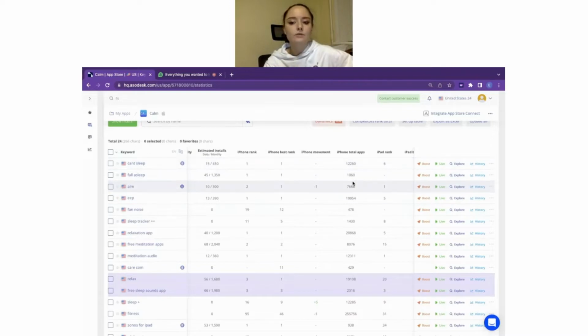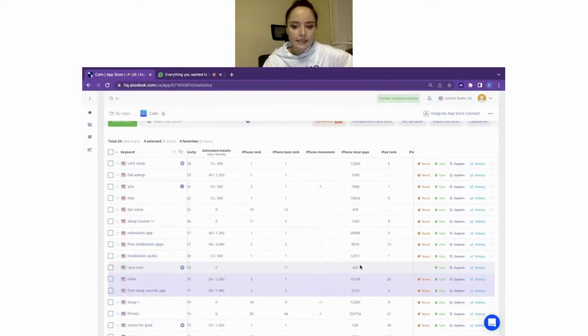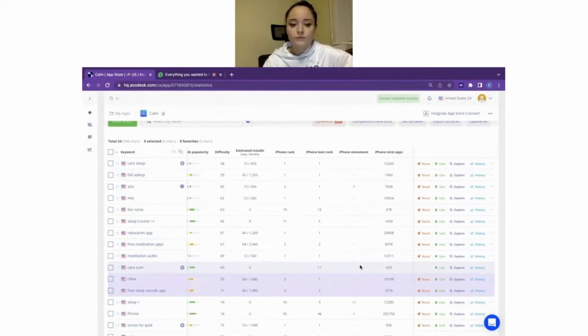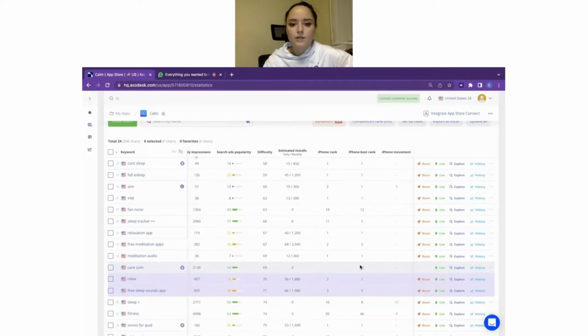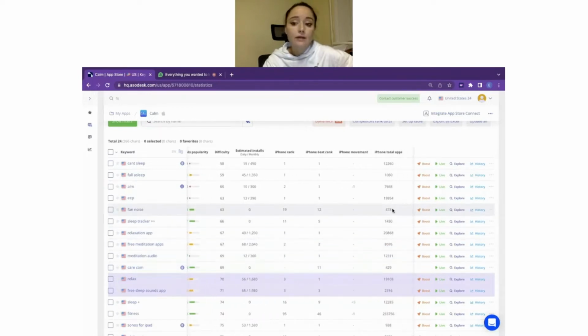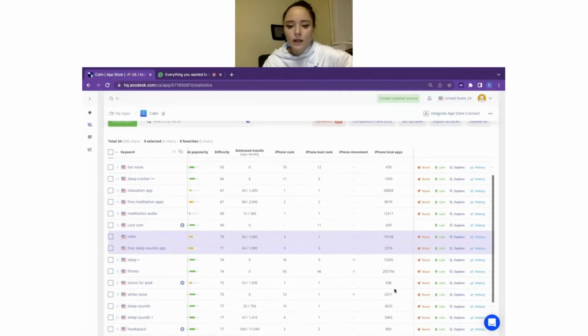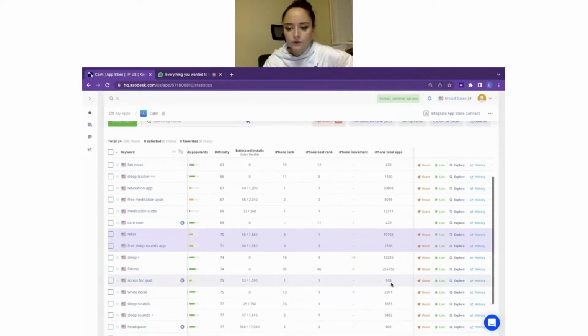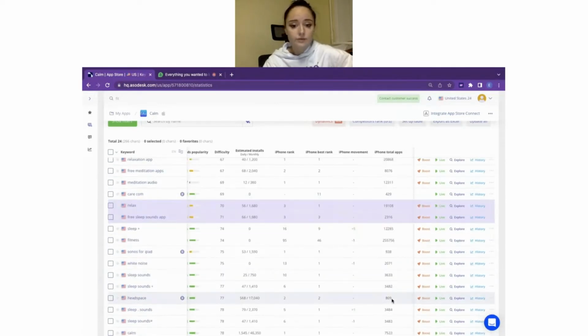iPhone total apps, also very important, because here it's actually counted in our difficulty metric, but you can also orient on this. The less competitors you've got, the easier it will be for you to promote your application according to this keyword. So I like this one. And I think, yes, it's quite popular. It's like 54 search popularity, and fan noise also. I like this Sonos for iPad. If we have iPad, it's great.